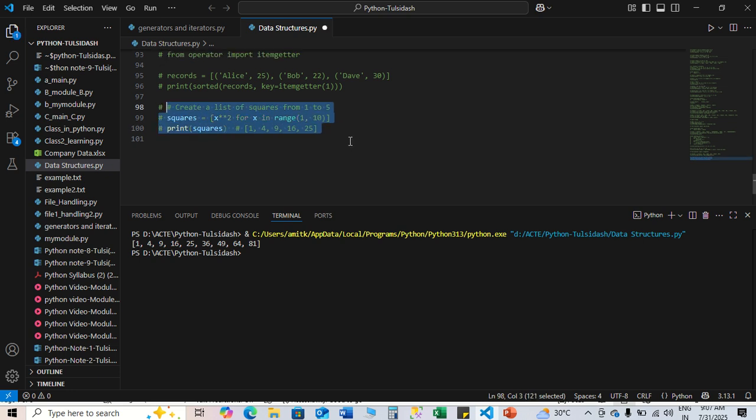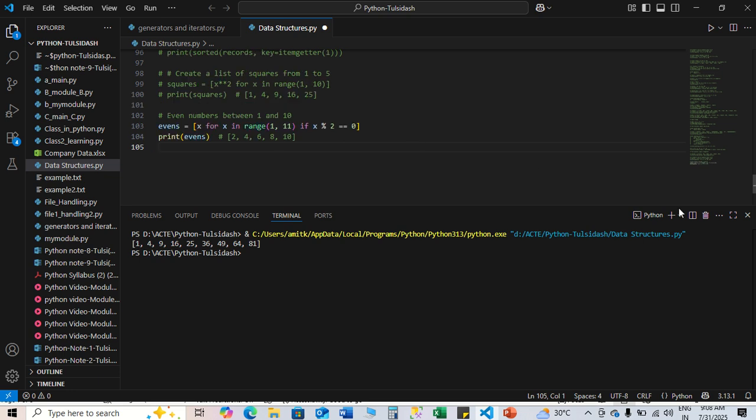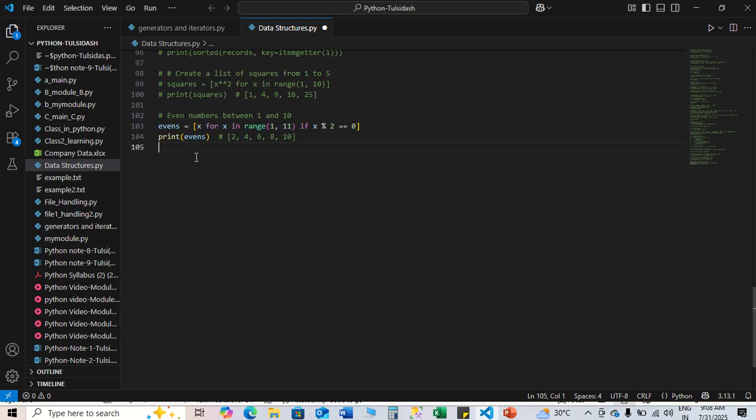Make this a comment, the first program, then print for the second one. So even equal to x for x in range 1 to 11, that is, we want the even numbers from 1 to 10, so I put up to 11. If x divided by 2 is completely divisible, then it gives an even number. How? Just see this.